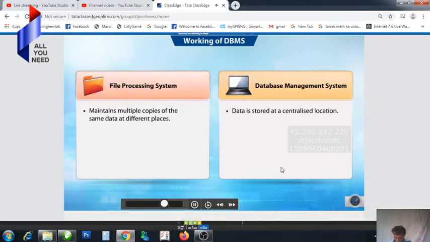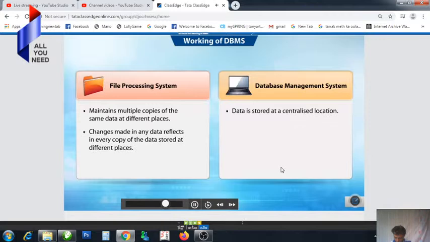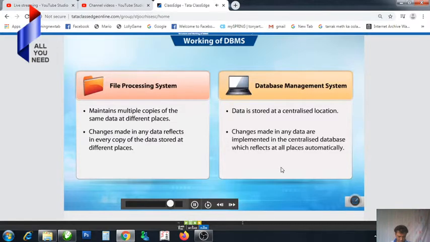In a file processing system, changes made in any data reflect in every copy of the data stored at different places. On the other hand, in DBMS, changes made in any data are implemented in the centralized database, which reflects at all places or applications associated with it automatically.